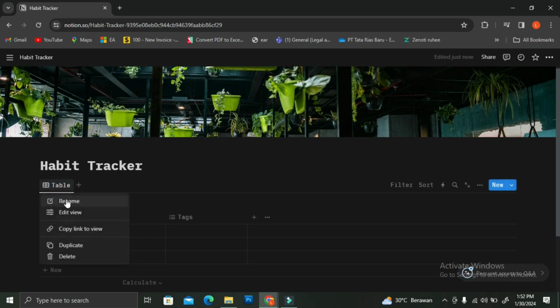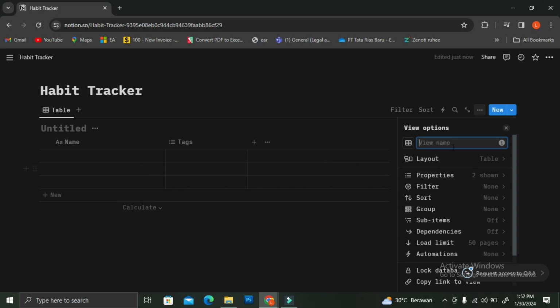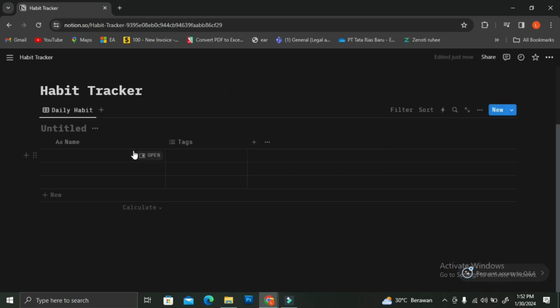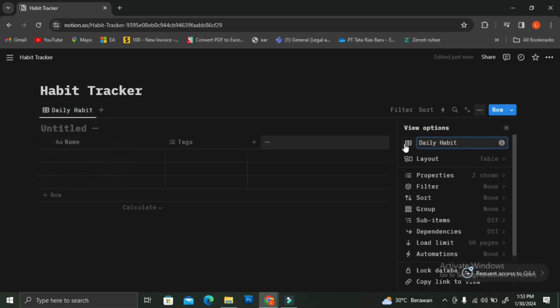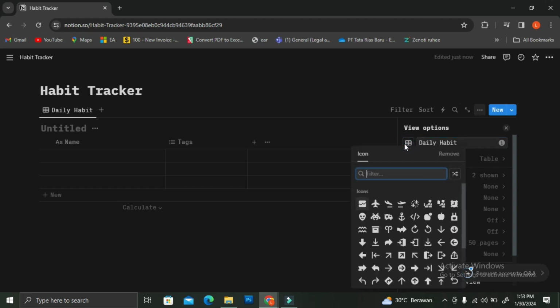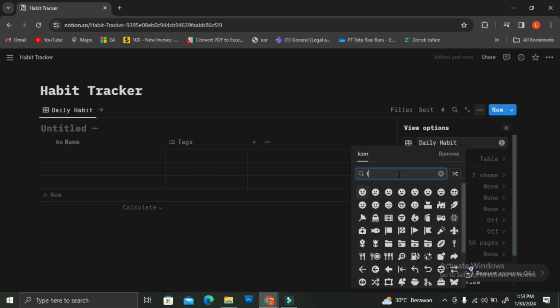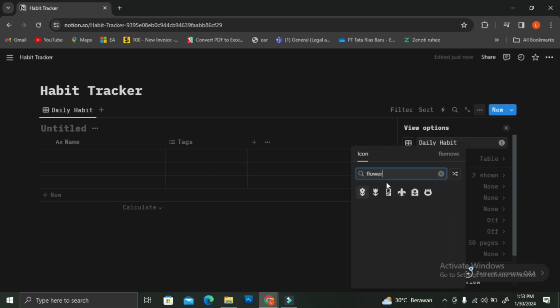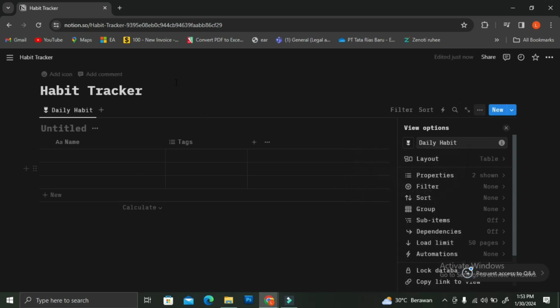Now I'm going to start customizing my table view. The first thing I'm going to do is name this table daily habit. You can name it however you want, and for now I'm just going to go ahead and click on daily habit. You can also change the symbol that is located on the left side of the wording. I would like to change the symbol into a flower symbol because why not? You can feel free to add whatever symbols you want, but for me, I'm just going to go ahead and choose this tulip flower.